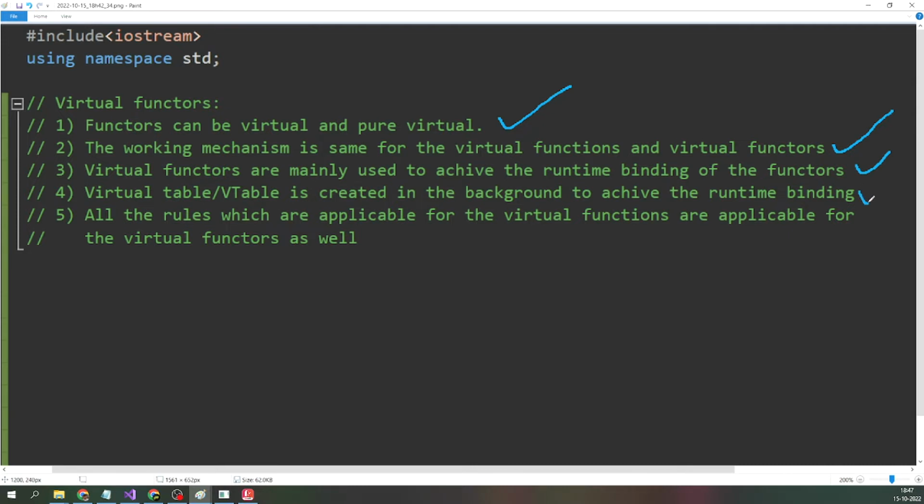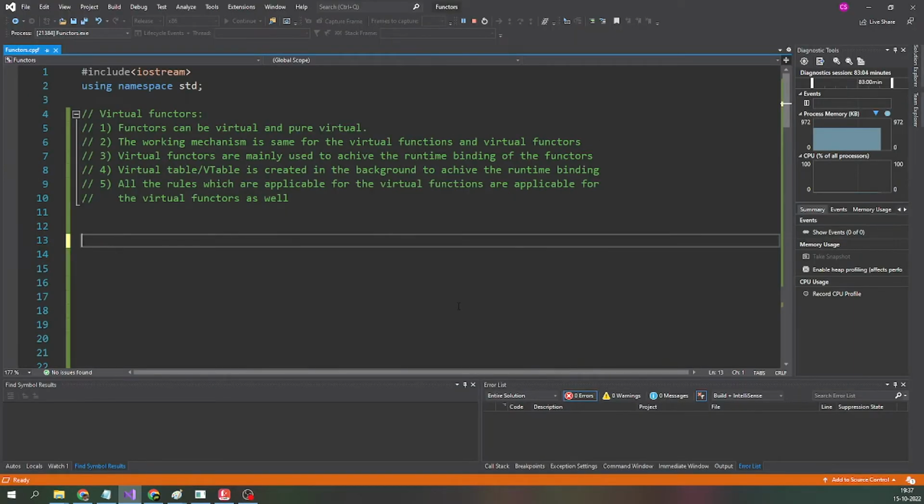In the background, the compiler creates the virtual table or vtable to achieve runtime binding for virtual functions as well as for virtual functors. So there is absolutely no difference in the working mechanism of virtual functions and virtual functors. Basically, all the rules which are applicable for virtual functions are applicable to virtual functors. Okay, let me start with an example.